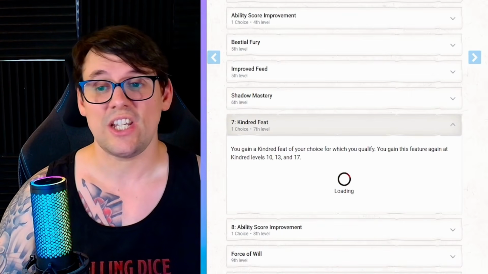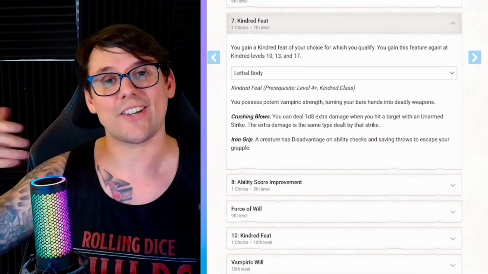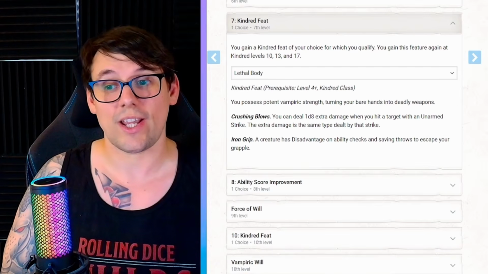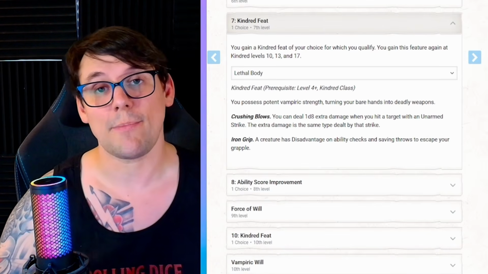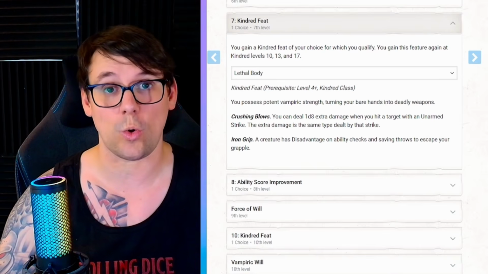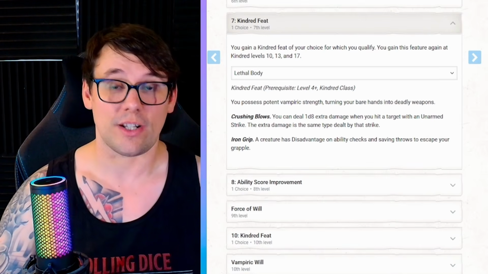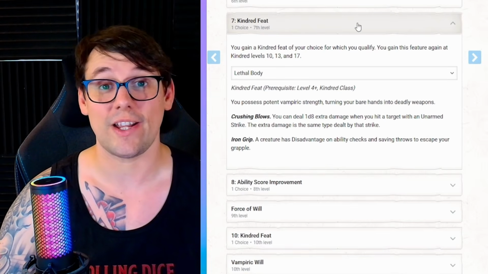Level 7, we get another Kindred feat. I am going for Lethal Body. This lets us deal an extra 1d8 damage when we hit a target with an unarmed strike, and creatures gain disadvantage on ability checks and saving throws to escape our grapple, which means we're very good at holding on to them, which is amazing. It also literally doubles the dice we're rolling for our unarmed strikes here, so very hard to argue with.